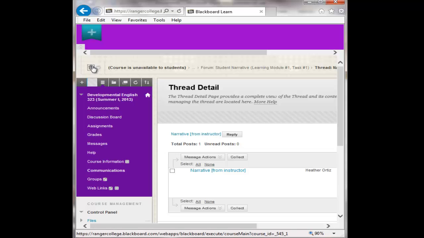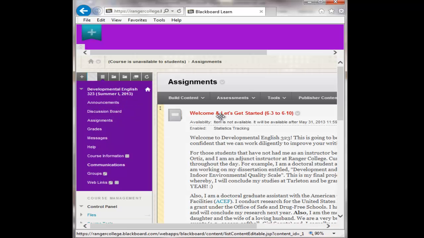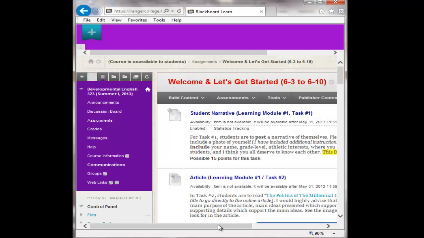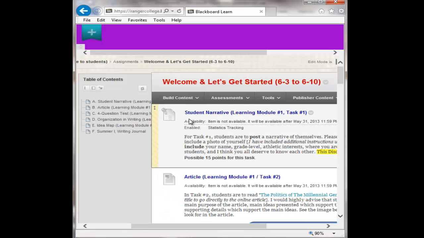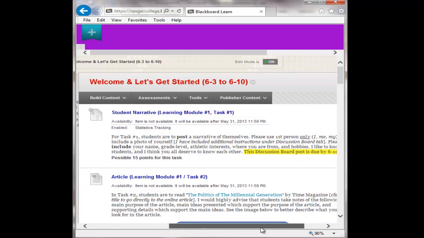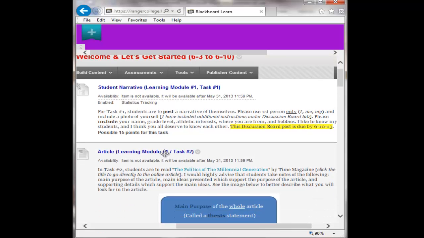So in order to see what task number 2 is for this week, I'm going to click on the home screen and get back into this week's learning module. I've already accomplished the student narrative here, and I want to go into the second task.